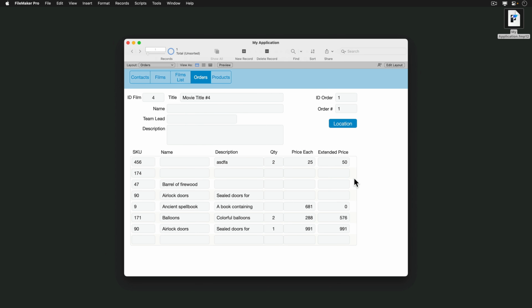Okay, let's go to Browse mode and check this out. So we can see 2 times 25 is indeed 50, and our calculation is working properly. So what we just learned here is a very common thing. We're taking the quantity times the price each and getting an extended price. You'll have uses for this over and over again in your development.